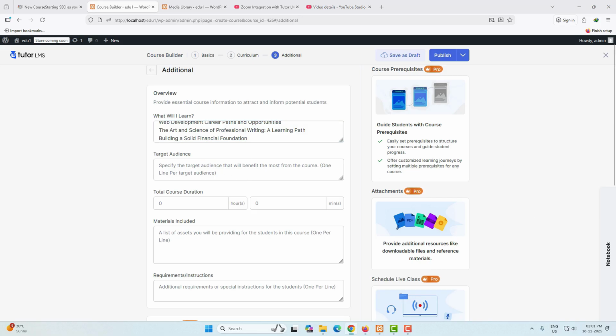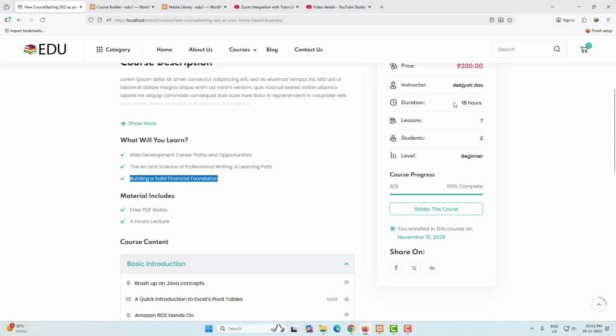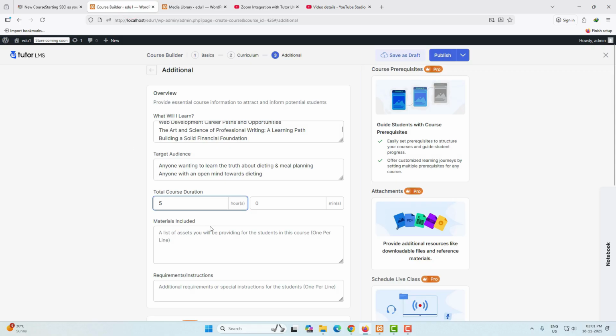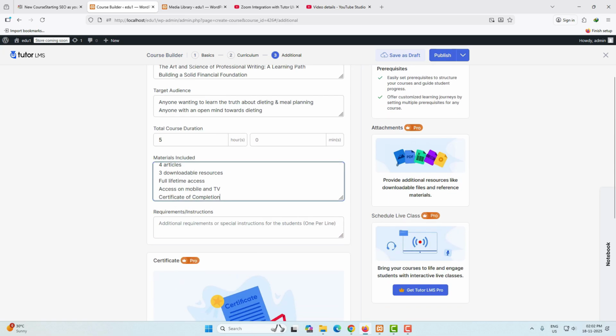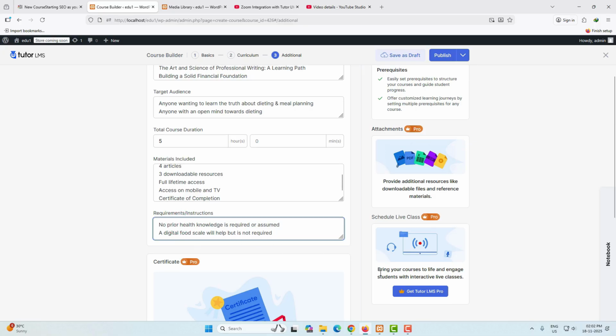Next, targeted audience. Let me mention 2 points here. Total course duration. Suppose I am giving 5 hours, and that duration is highlighted here. You can see the 15 hours, so that will be highlighted there. After that, materials included. Let me give a couple of points here. After that, requirements. Let me mention some points here also.